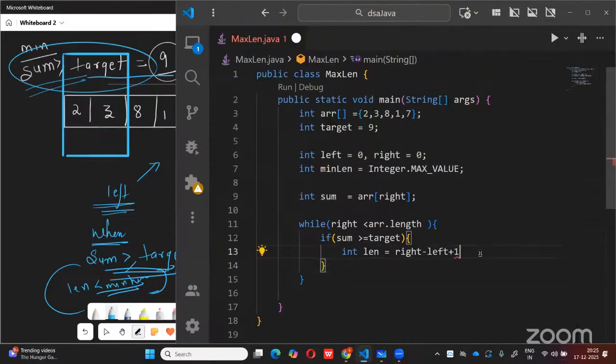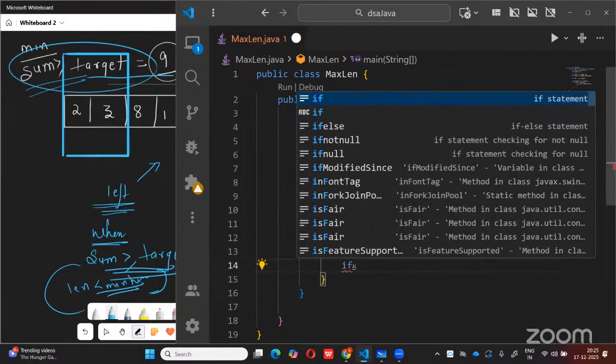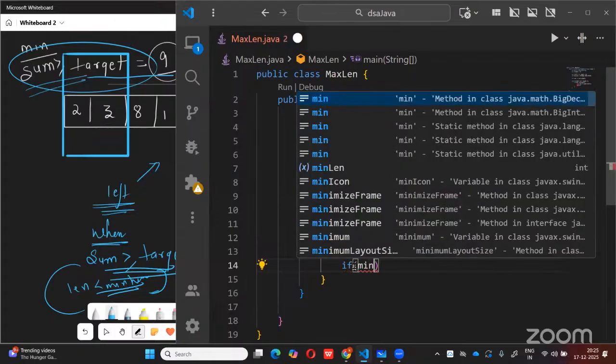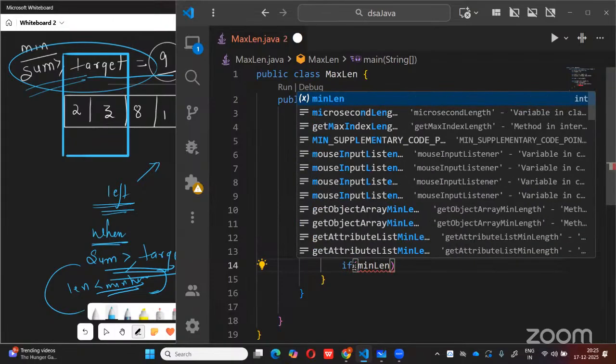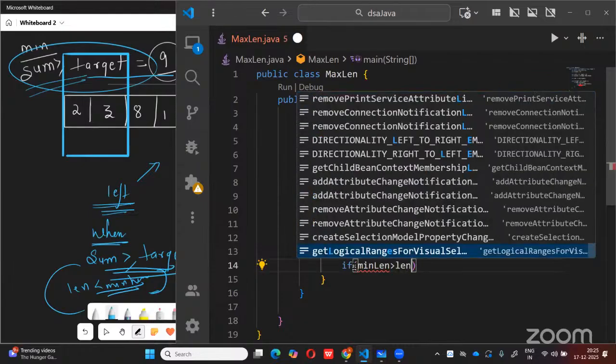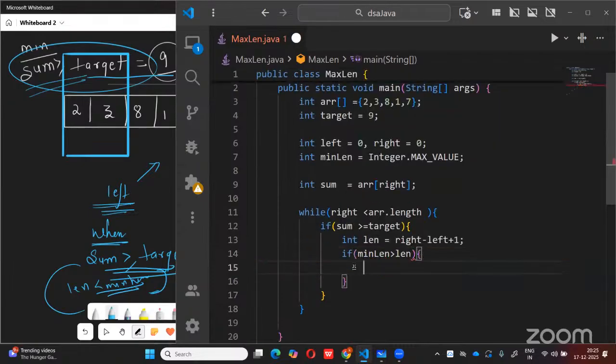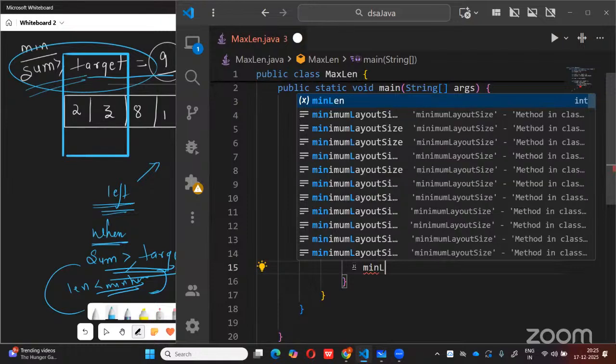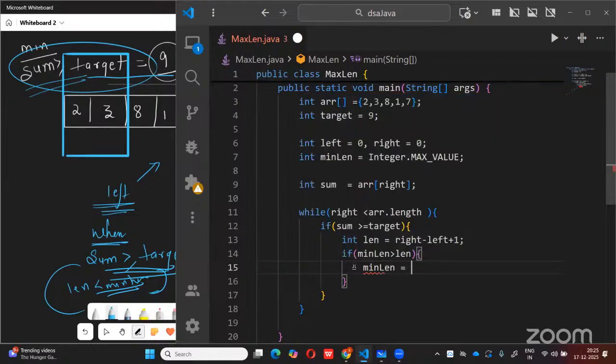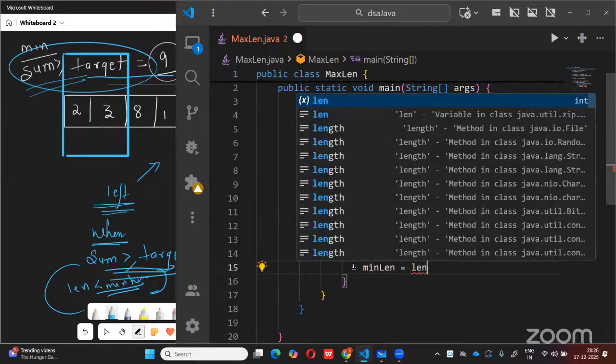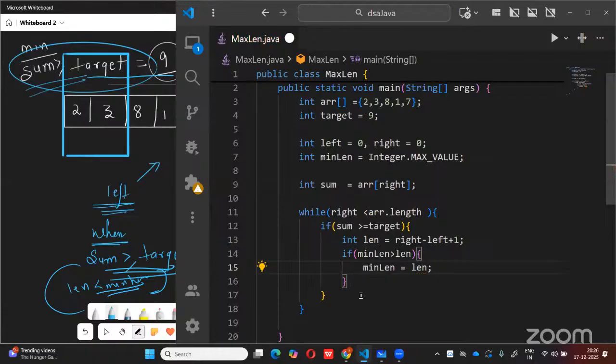And after this calculation, we are going to compare it with the minimum length that we have right now. So if minimum length is greater than the current length, then we are going to update this min length. We are going to say that let us make this min length equal to the length, right? So this is how we are going to go for this particular case.